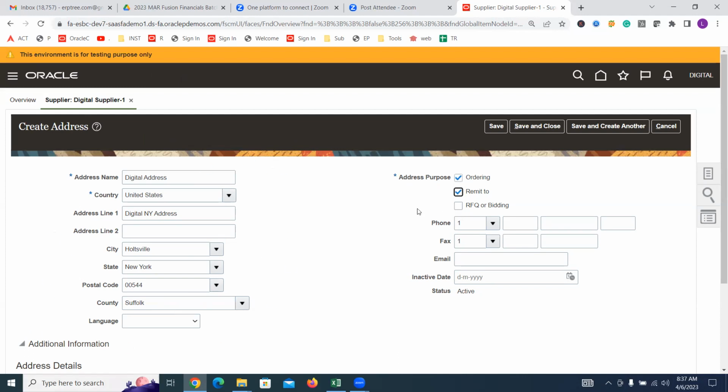The address purpose you can set. If you are going to send your RFQs and for bidding purposes also, if you are going to be in touch with the supplier, you can enable this so that you will be able to create requests for quotations with this address. And you can send some bidding kind of thing in case of a contracting process.